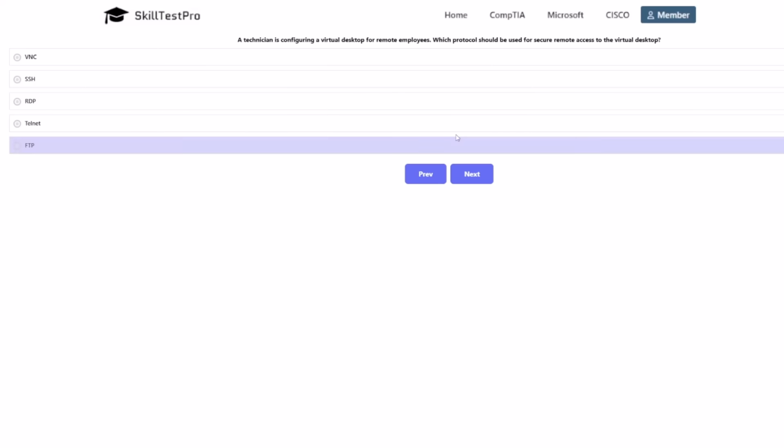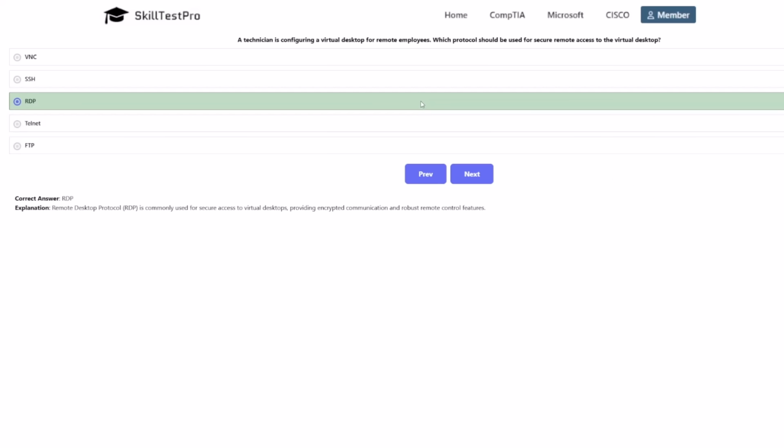And the correct answer is number 3. Reason being is because the Remote Desktop Protocol is commonly used for secure access to virtual desktops, providing encrypted communication and robust remote control features.